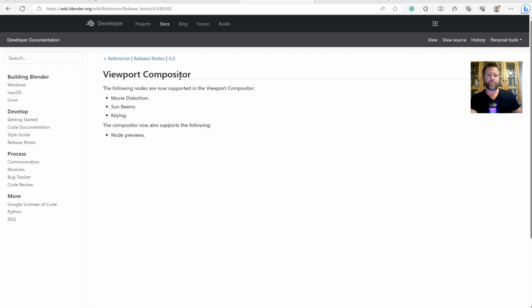Now we also have the viewport compositor, which got some huge updates in Blender 3.6, and the following nodes are now supported because a list of them were not supported and they were gaining traction as the development for 3.6 LTS was moving on. You have the movie distortion, the sunbeams, the keying. And of course, the compositor now has support for the following node previews.